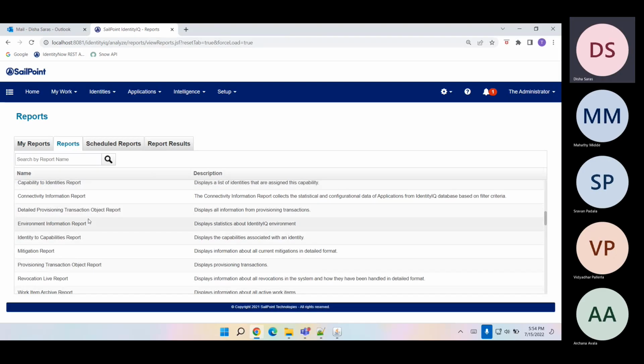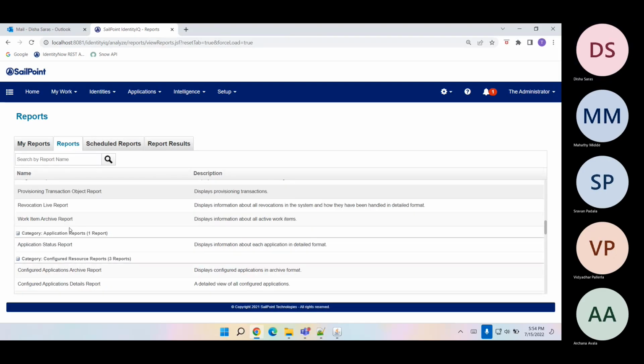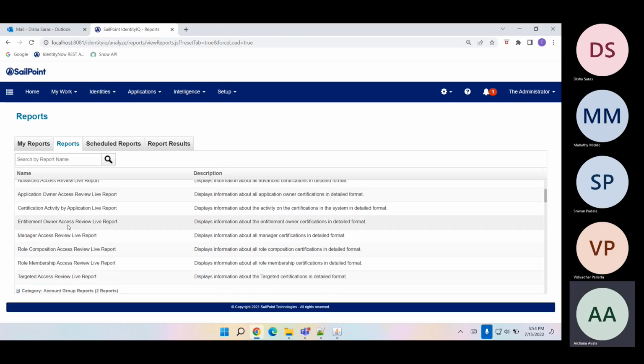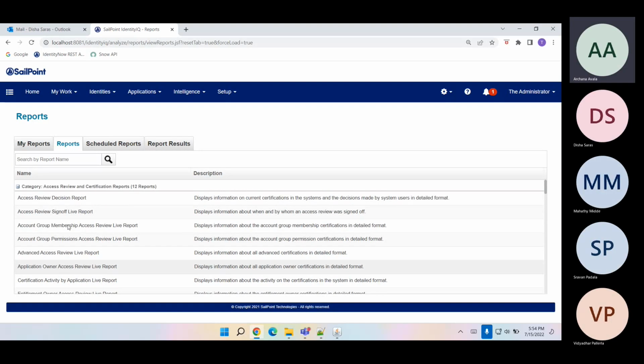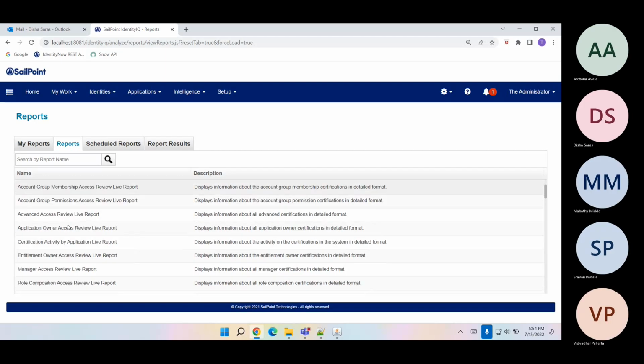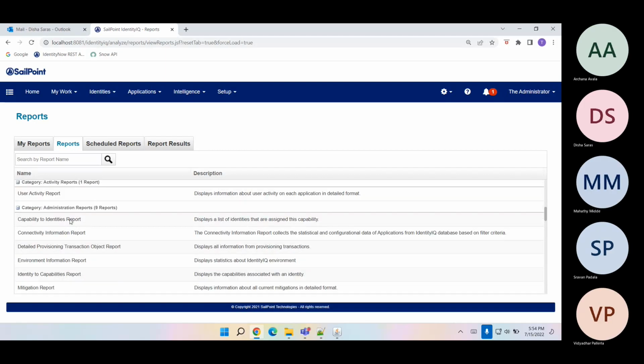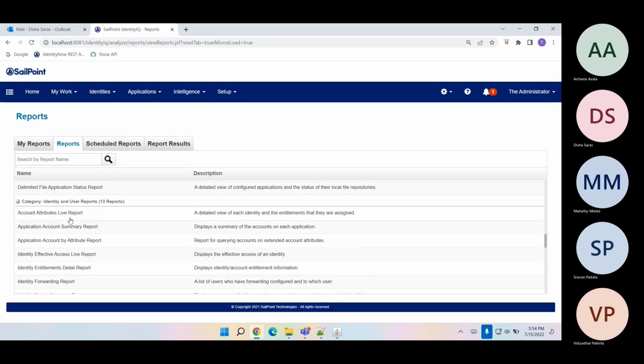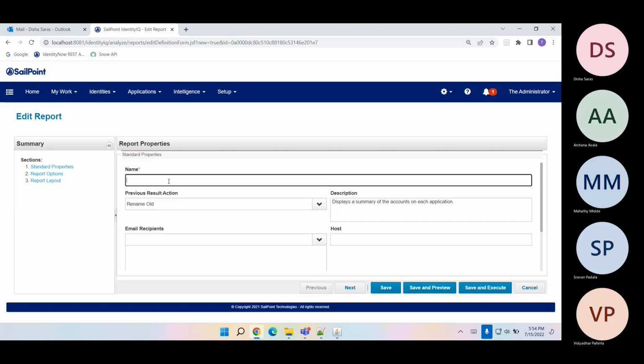All these are your basic templates, the work templates. See here, I'm picking up this condition. Application account summary. I'll show you as a first example.